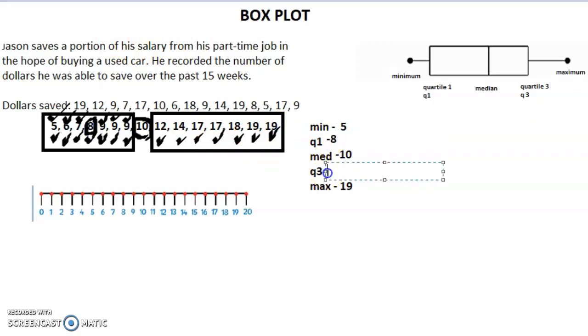Okay, Q3. Let's do the same thing, but to the right side. So check, pause, check, pause, check, pause. It looks like our Q3 is 17.